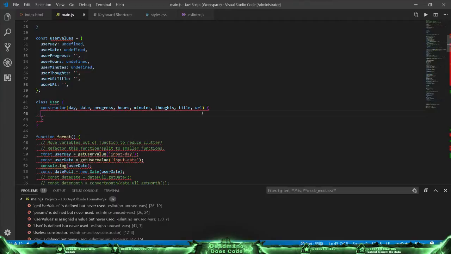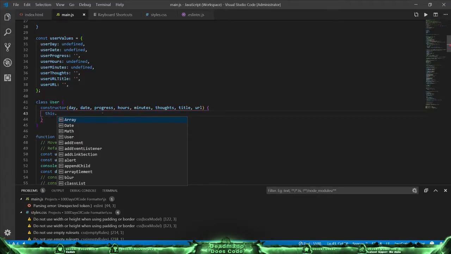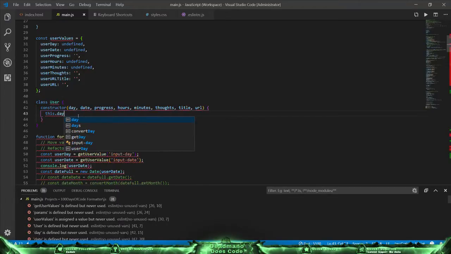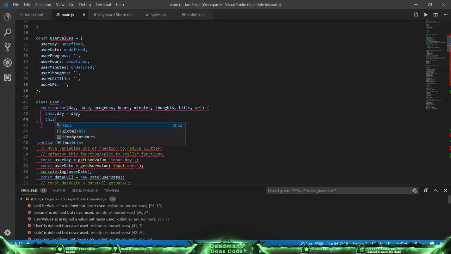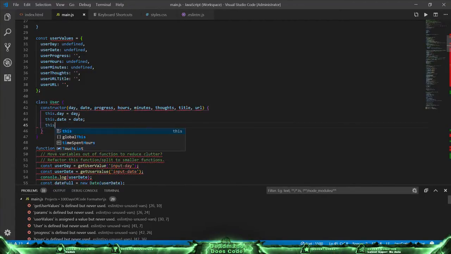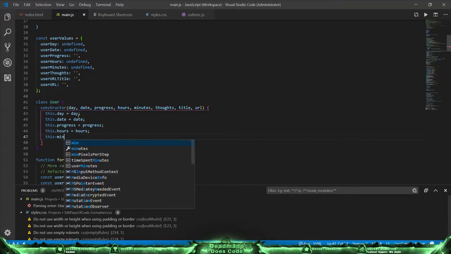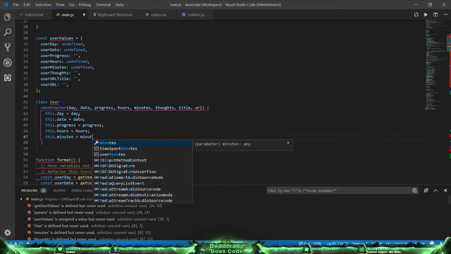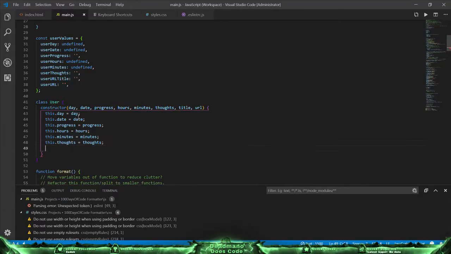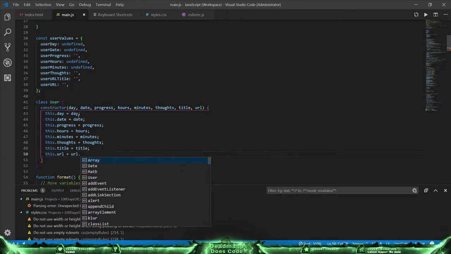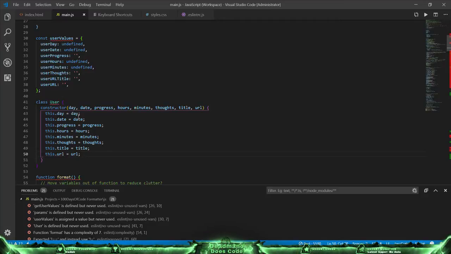Then we're going to need to do this a whole lot of times. This dot. I wish I would do it for each one. There must be a quick way, isn't there? This dot day equal to day. This dot date equal to date. This dot progress equal to progress. This dot hours equal to hours. This dot minutes equal to minutes. This dot thoughts equal to thoughts. This dot title equal to title. And finally, this dot URL equal to URL. There we go. That's going to give us that at least.